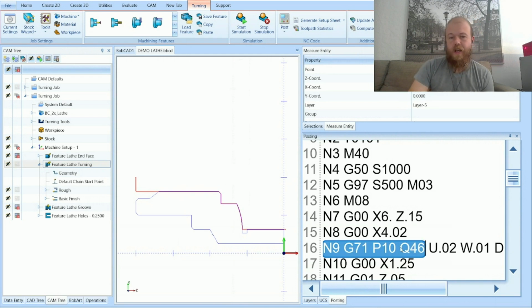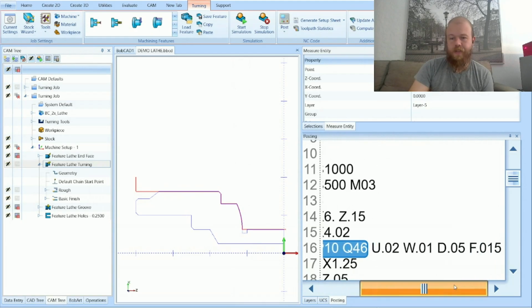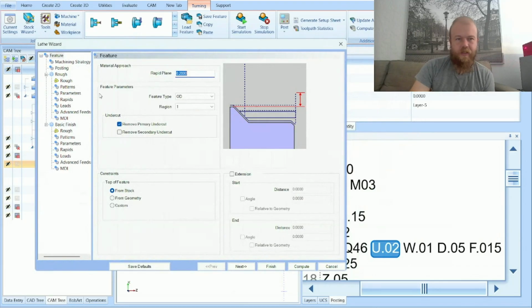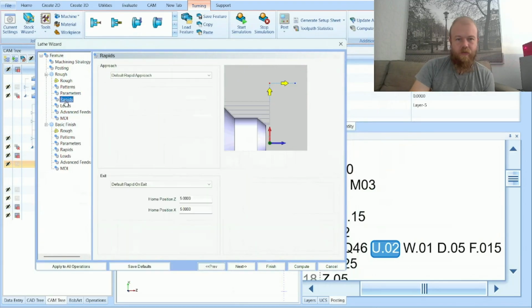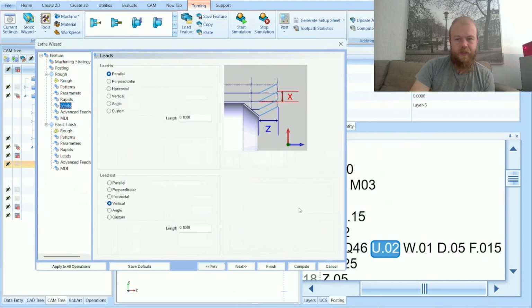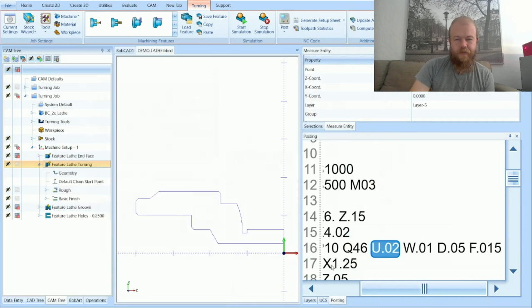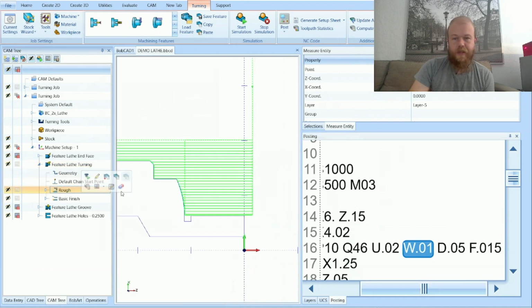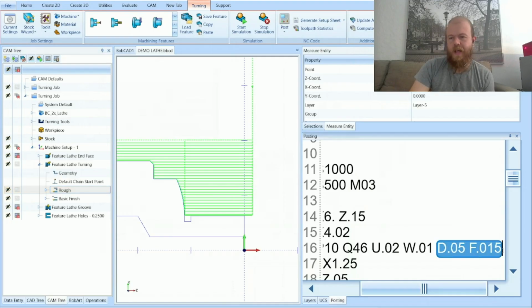It's saying from line number 10 to line number 46, the U value of 20 thou, I believe, is the rapid. Is that the rapid plane? Or no, that should be the rapids, I believe. And then the W .01 is the depth of cut. Or no, D is the depth of cut, and then F is the feed rate.